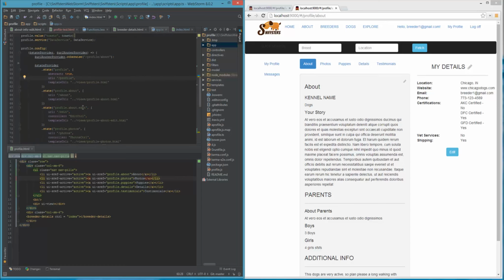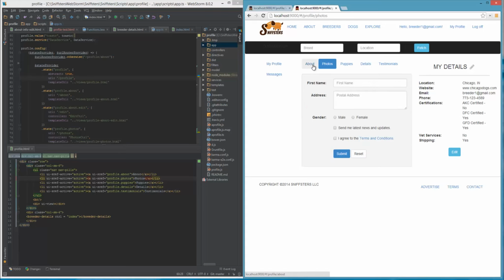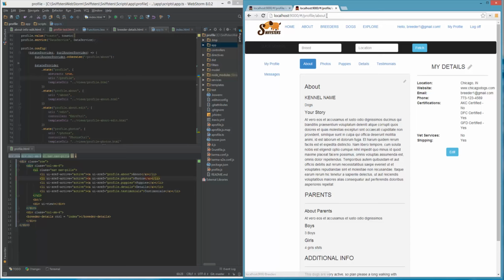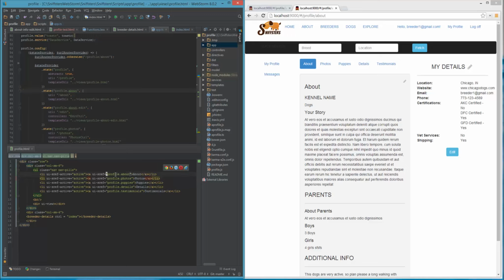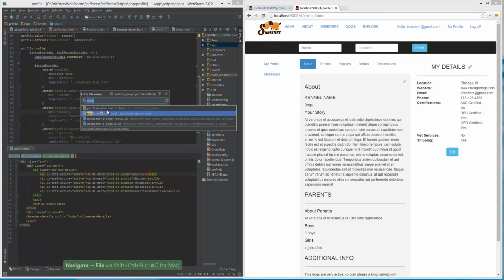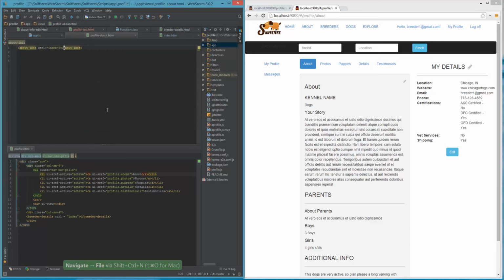And our next state, it's state about. When we click on about, you can see here URL profile about. Here is profile about in UISRef. And since we provide our abstract state here, we don't need to mention it before about in URL, just about. And template URL profile about HTML, we can open it. Here it is.